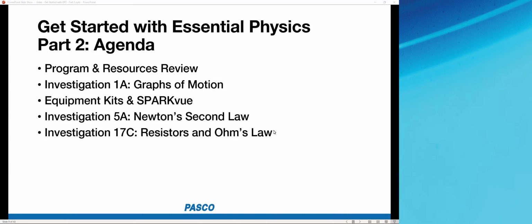Then we're going to do 3 investigations. The first is an introduction to the basics of SPARKvue and the core sensor used in many of the mechanics experiments, the smart cart, and that's graphs of motion. We'll have a quick interlude to talk about the equipment kits that are available for SPARKvue, and then we'll jump into the final 2 investigations.